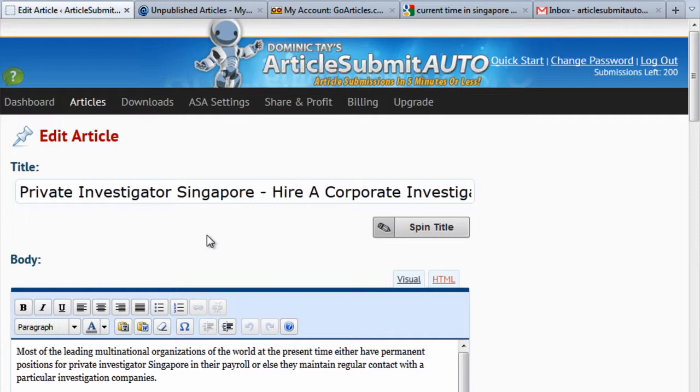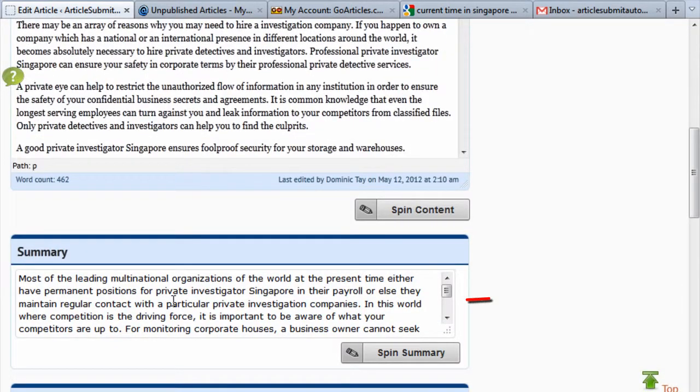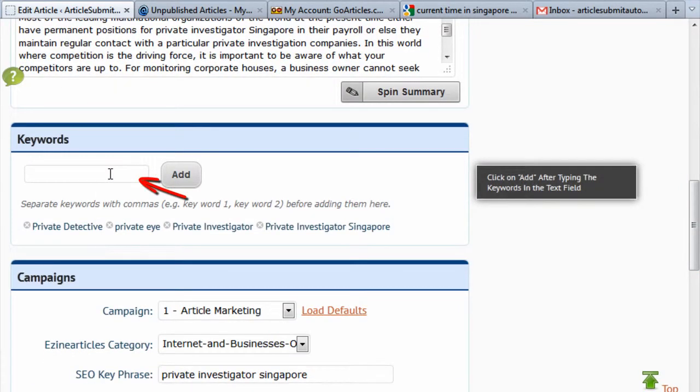In the meantime, I've copied and pasted the various components of my article into ASA. It took me less than a minute because it's really straightforward. Just copy and paste the title into the title box, copy and paste the article body into the article body box, and so on. You know what I'm talking about. I've also copied and pasted the summary, which is the first two paragraphs of my article content. I've added in the keywords that were separated by commas.